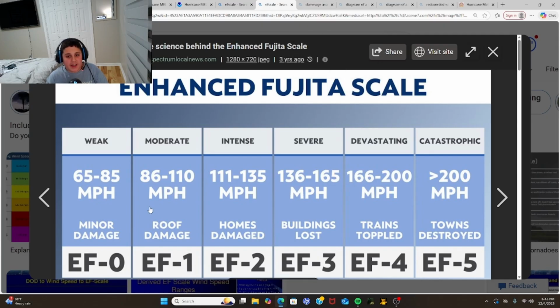People start to fall at 86 miles an hour. Very few people can stand at 86 miles an hour. At 111 miles an hour, most people are thrown and slammed into something or lofted in the air. Even cars can start to be lofted in the air. At 136 miles an hour, we're talking about EF3, buildings lost. We're starting to see extreme damage to buildings, okay? Buildings are being pushed sideways, walls are being blown in, windows are being blown out, that's a given. Roofs are being taken off.